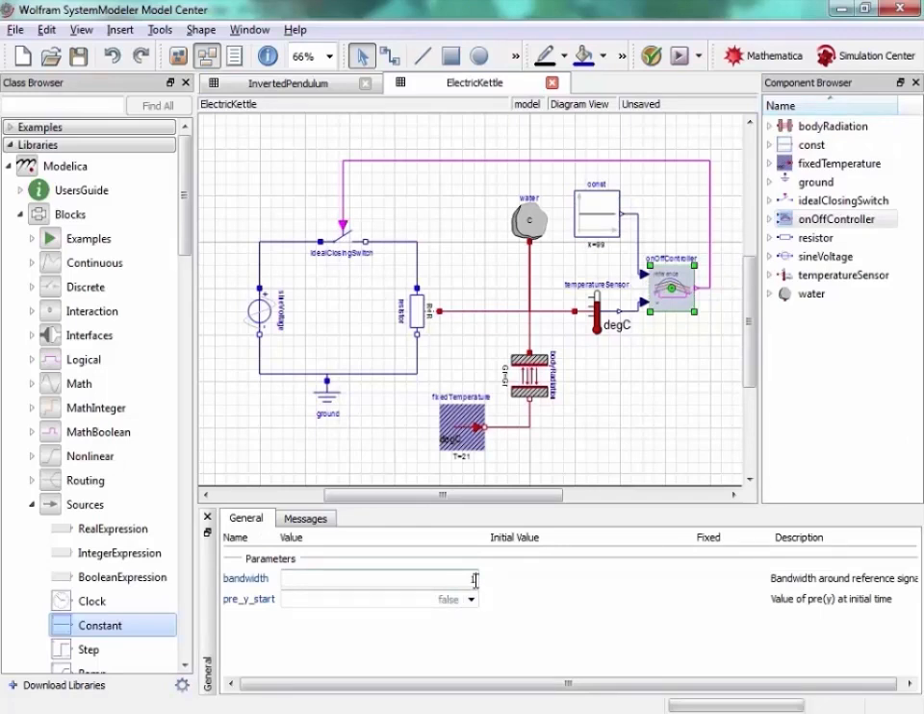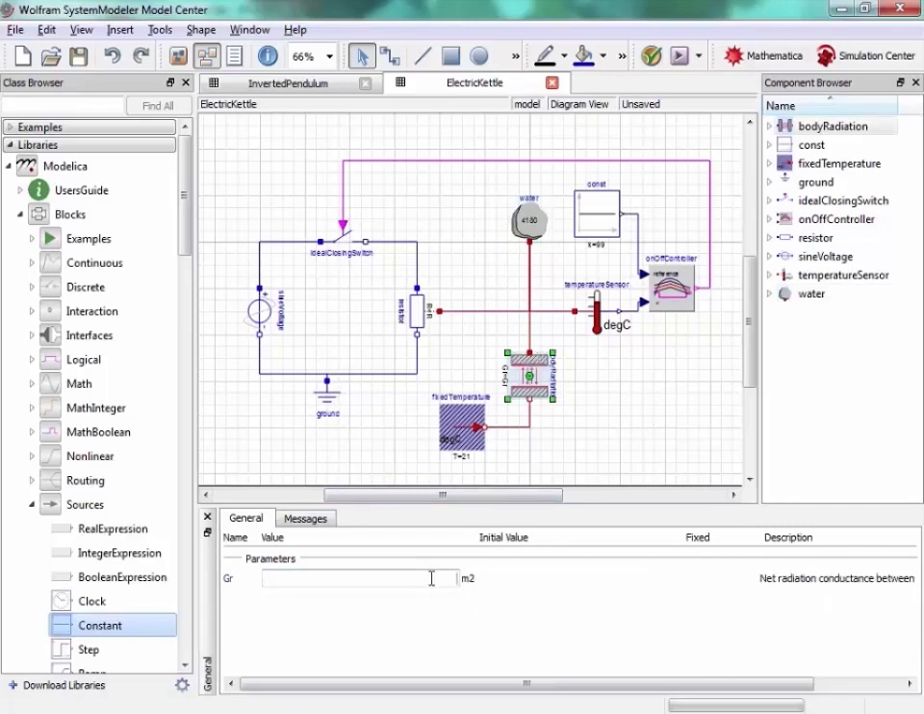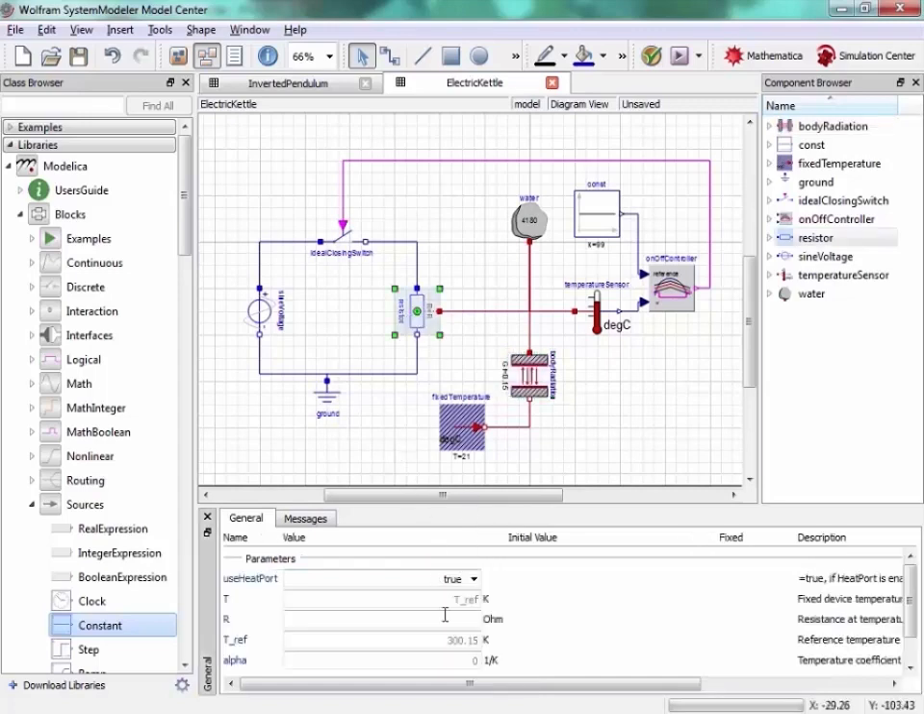Suppose we want to heat 1 liter of water. Then the corresponding heat capacity will be 4180 joules per Kelvin. And I now define the surface area of the kettle to 0.15 cubic meters. And finally, I set the resistance to 16.3 ohms, corresponding to the electric kettle in our office.